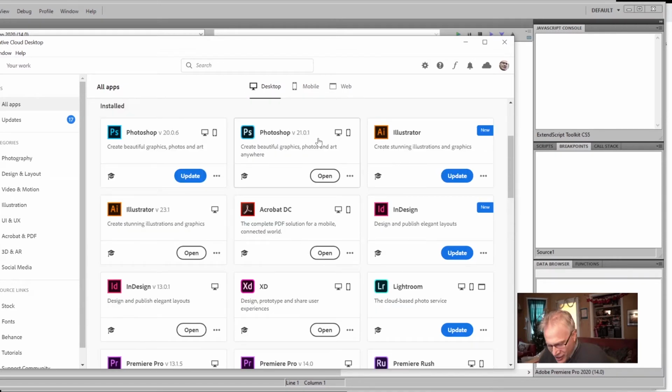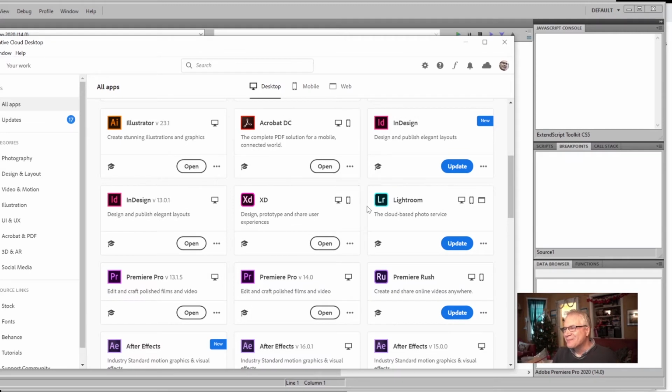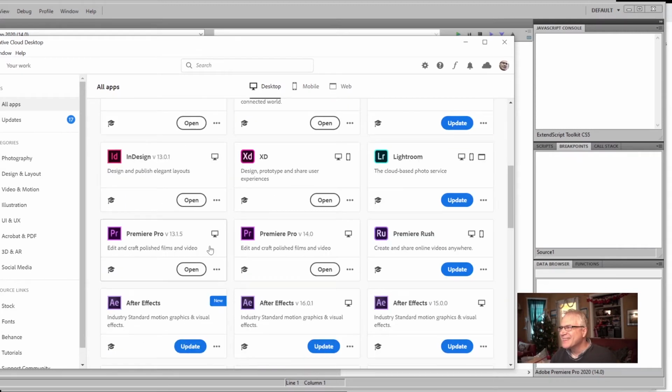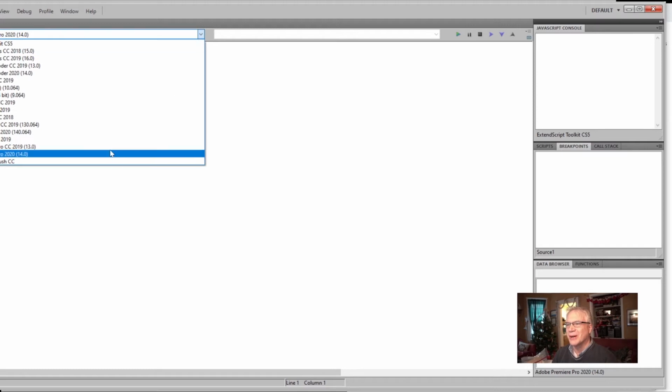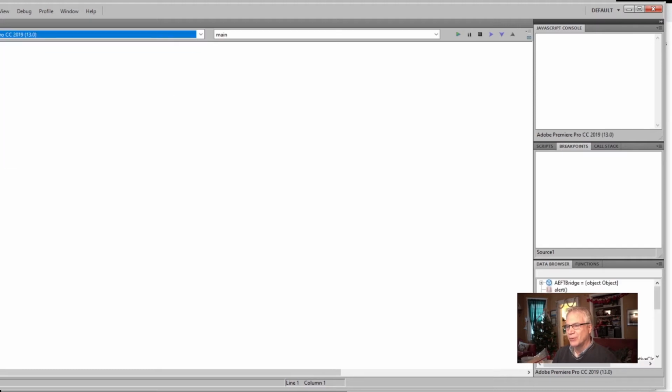Anyway, so on Premiere, I see that you can open both of these. I have both of these. I would assume version 14 is 2020, which is what ExtendScript is saying, but it's not, or it is. And it's not. Who knows? Anyway, moving on. So let's just go to Premiere Pro 2019, which I know will work.